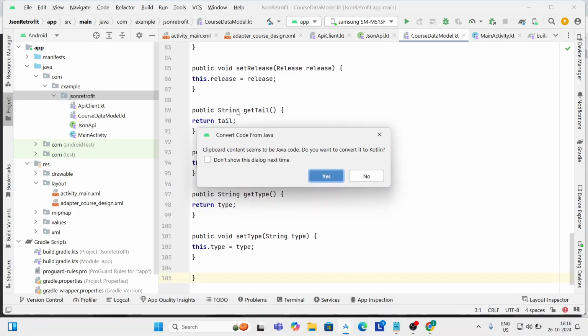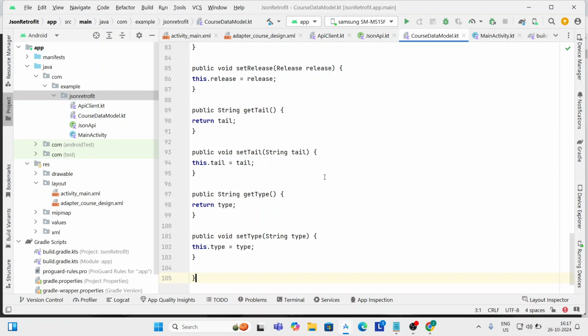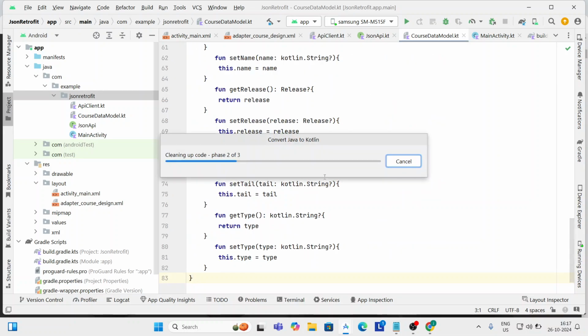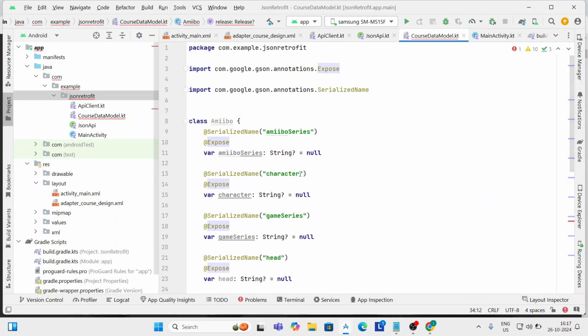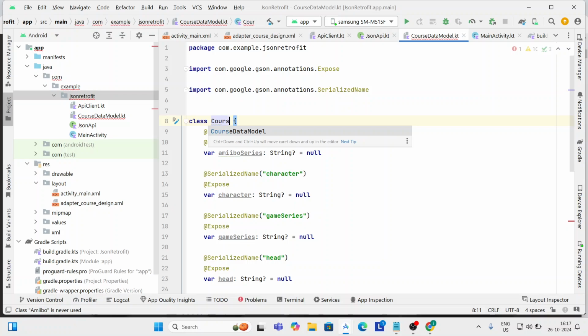Let's paste it over here, Control V, and it is asking, do you want to convert it to Kotlin? As we are converting the Java code to Kotlin, the Android Studio will automatically convert the Java code to Kotlin. Press yes. You can change its name, course. Any name you can give, course data model.